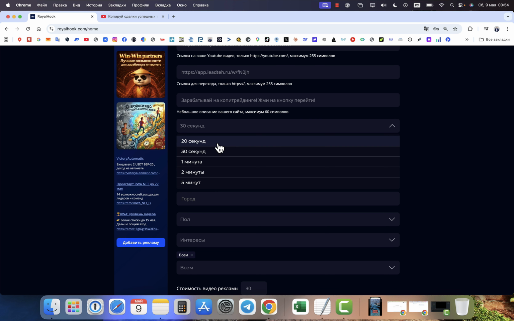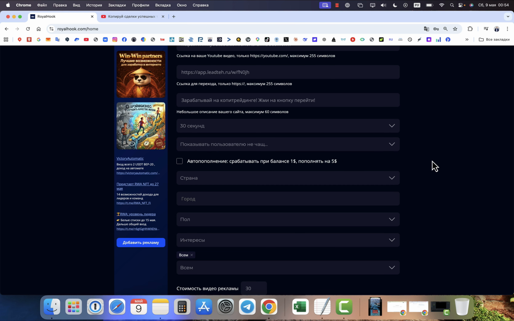But your main hook, the thing that will grab the viewer with this video, should preferably fit within the number of seconds you select. For me, I need 30 seconds. Specifically for this video, 20 seconds won't be enough. Maybe later I'll record a video that fits into 20 seconds. I'll say it more briefly, make the hook faster, but for now this is how it is for me.